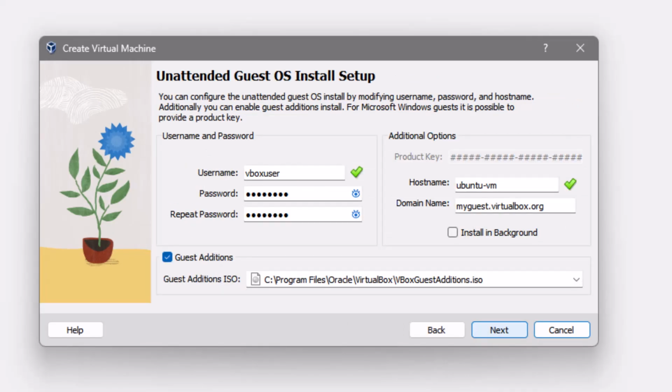Now we'll want to choose a username and password. I recommend you change this if you can. You also want to make sure that the guest additions is checked. This adds additional features that help your virtual machine work a little bit more effectively. Let's go ahead and click Next.